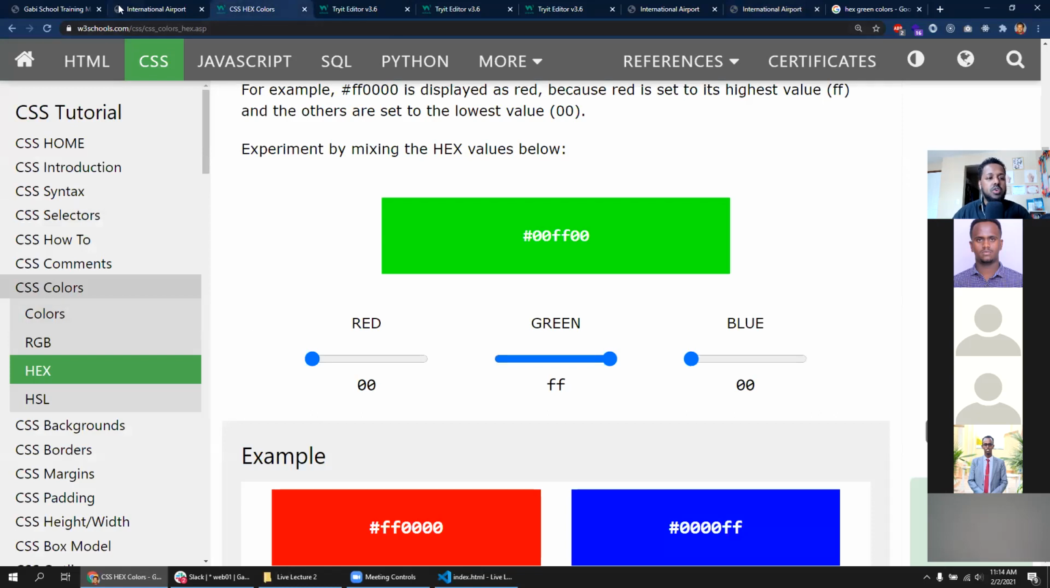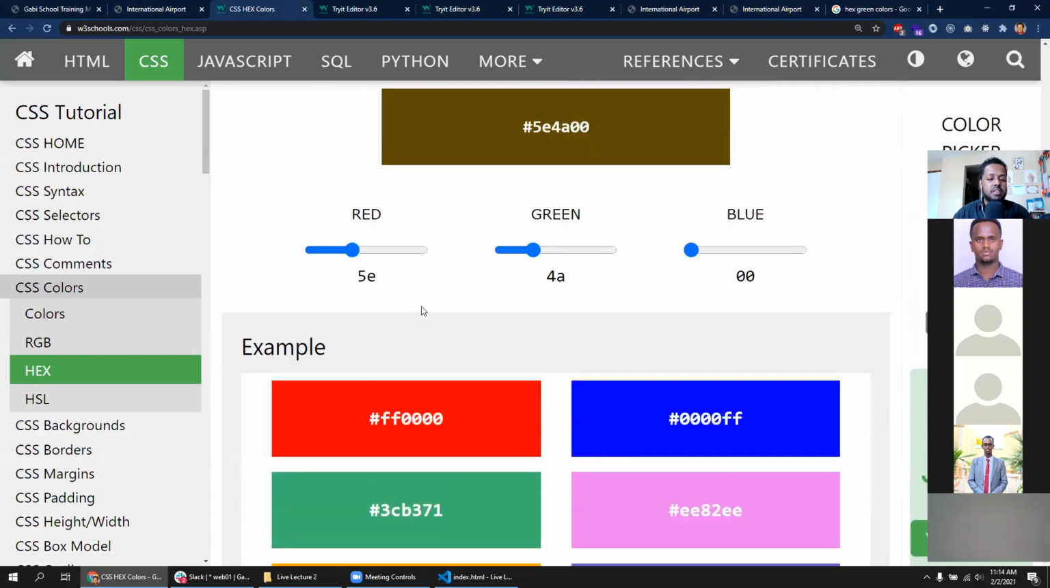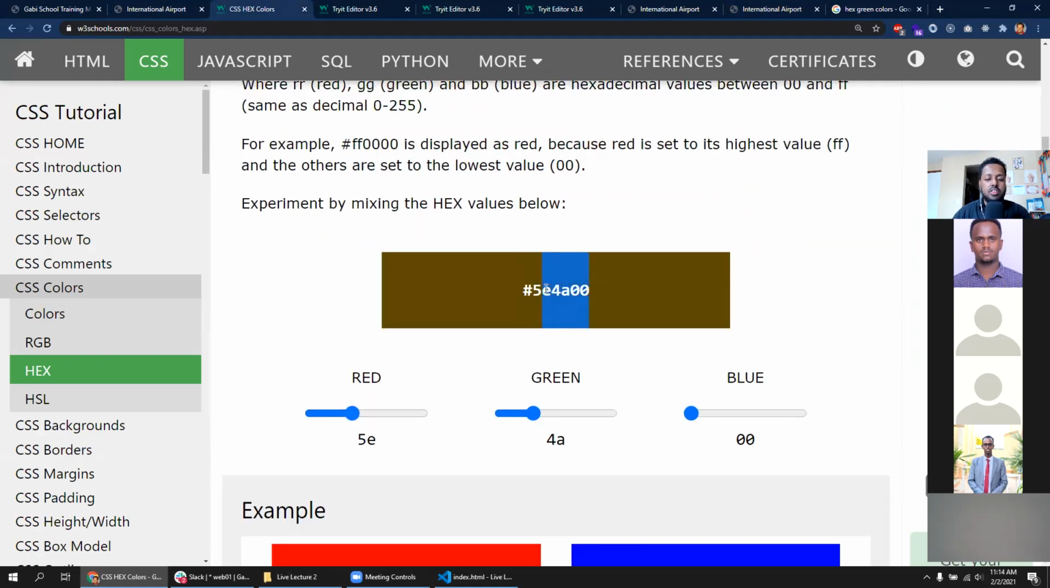Also, you could come here to W3Schools and just play around with it and find the color that you want. So that's hex. You could also use 2 letters or 3 letters, and you could define it that way too.